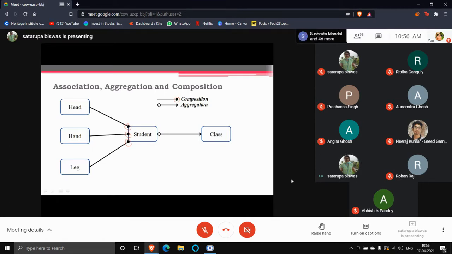Any idea? Whose existence is important? Head. Yes. Page. Book. A book cannot exist without a page, but a page can exist without a book. So this is the composition. Got it? Okay. So this is the dependent part. This one is the dependent, and these are the independent.